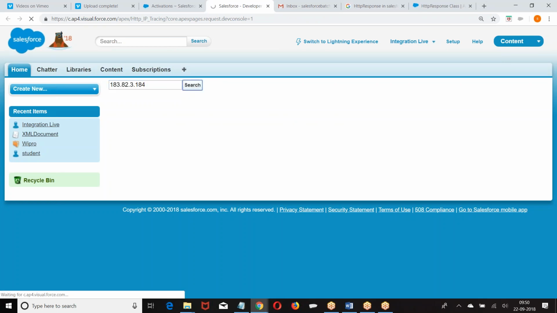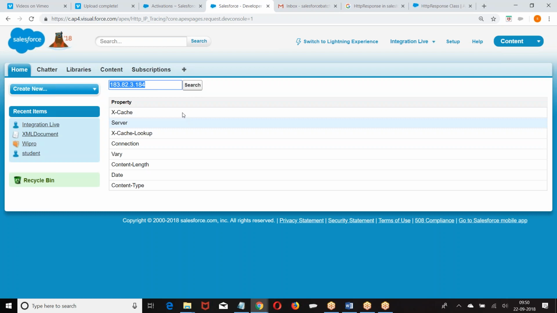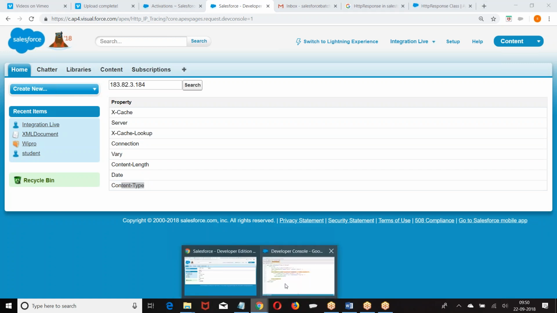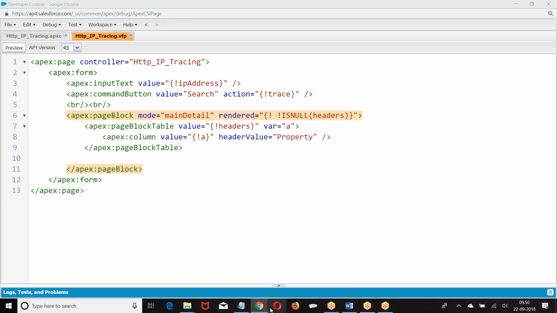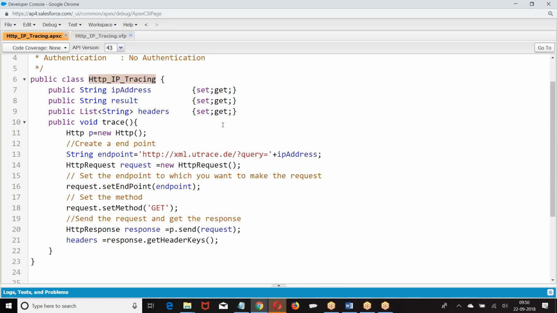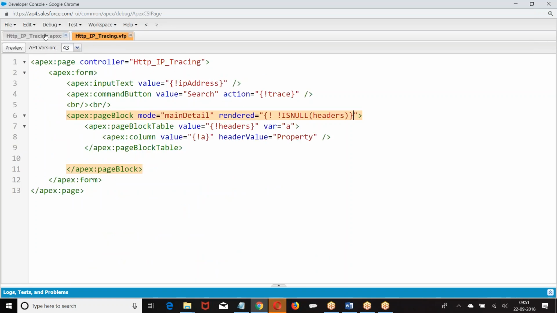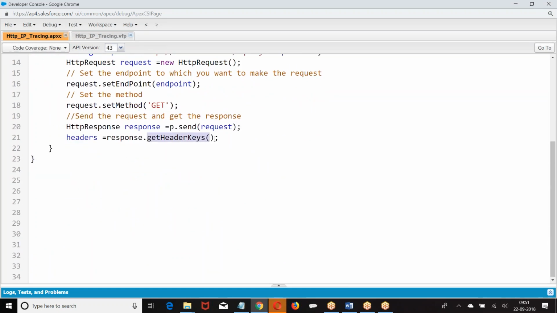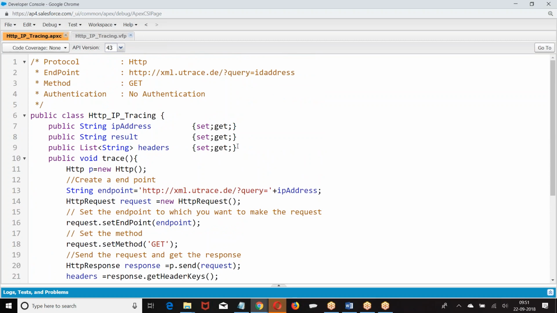IP address. Search. When I gave the IP address and searched, now what are we getting? X-Cache, server, X-Cache-Lookup, connection, vary, content length, date, content type. These are the properties in the response header. Now what I want to do is get one by one element. I hope you are good with this. Now we got a response. In the response, I am taking only header keys.